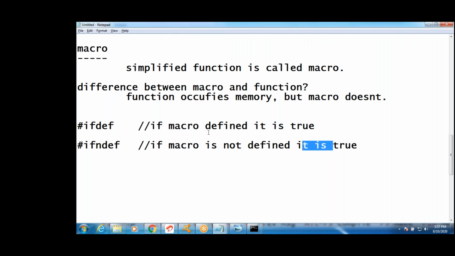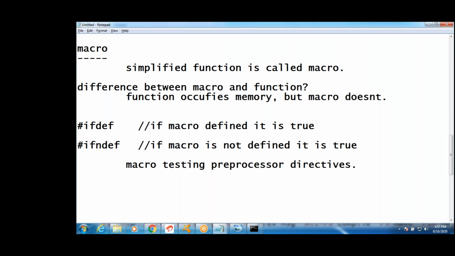Macro testing preprocessor directive. What is the use of this? Whether macros are defined or not, we can find out. Okay, if it is defined, print something. Okay, how to write, guys? #ifdef and #ifndef. One example for #ifdef, #ifndef. See this. #ifdef, macro testing preprocessor directive. If defined and if not defined.